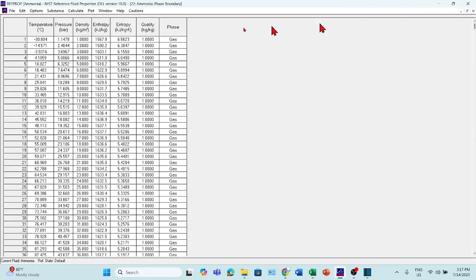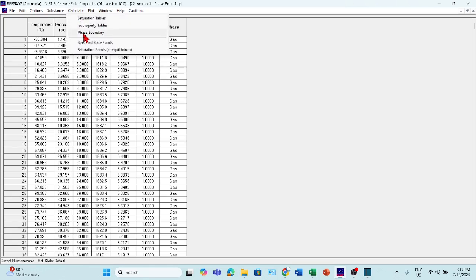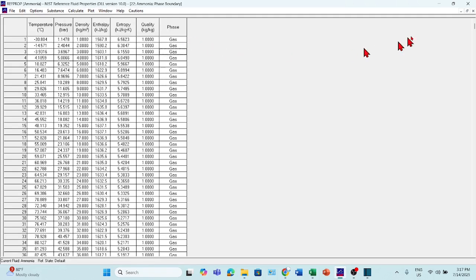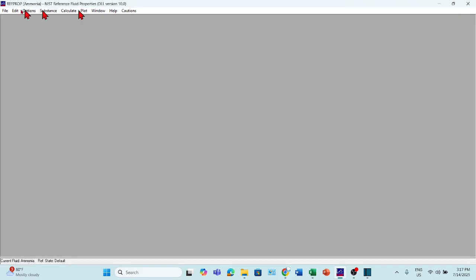So if you want to see how the pressure and temperature of your refrigerant or component vary with varying density, you can use these phase boundary tables. After this we will move on. We will just close this window and see what is next.